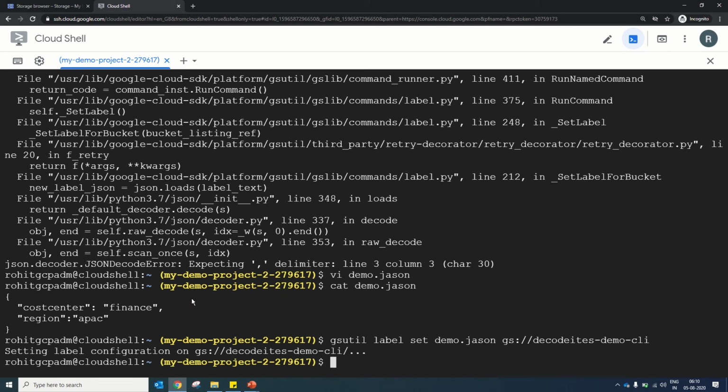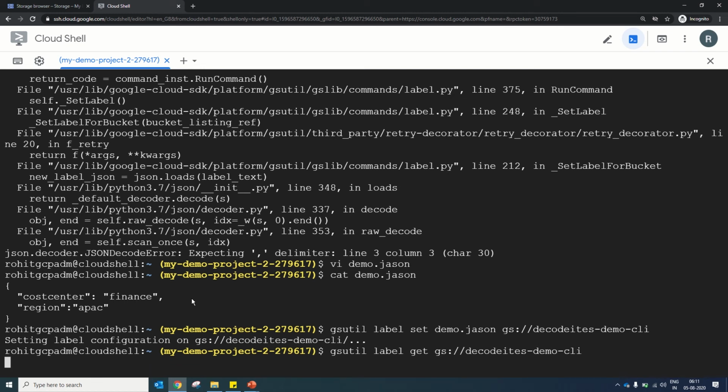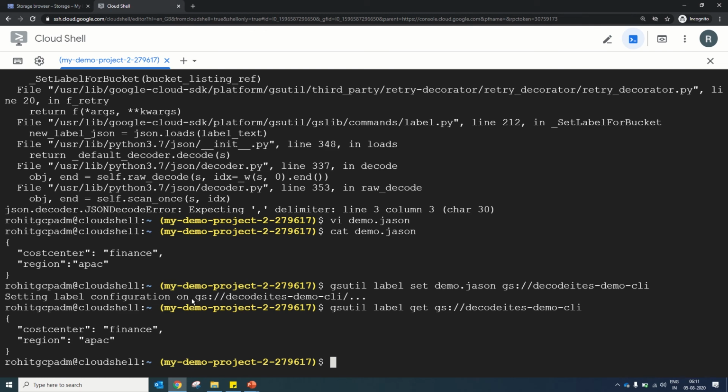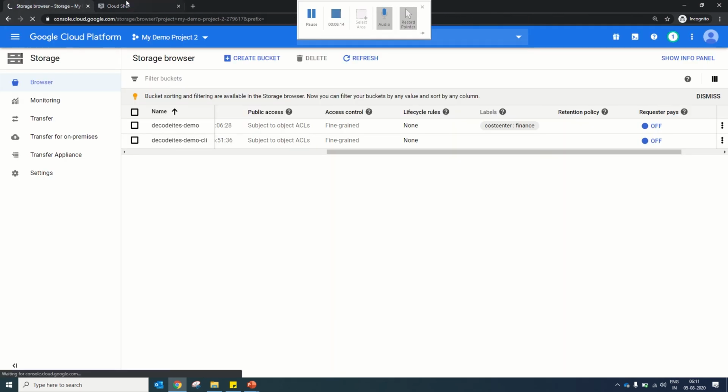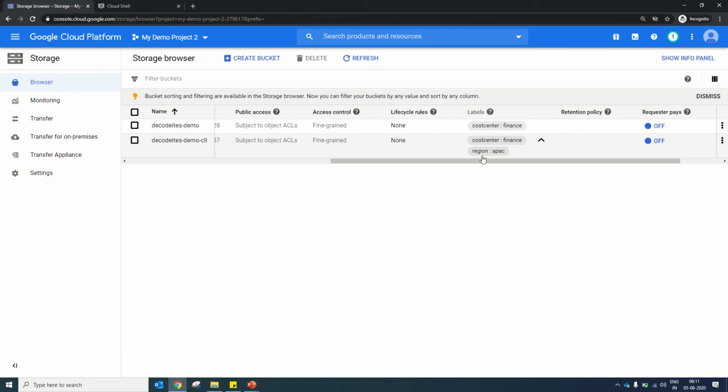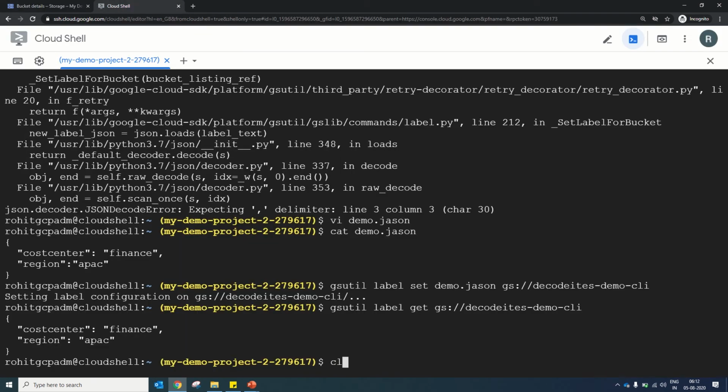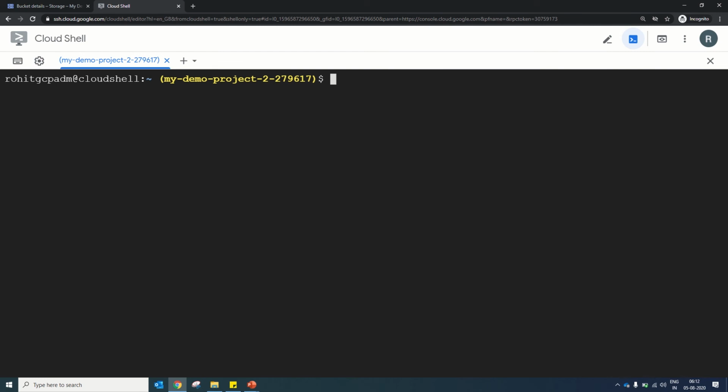Yeah, the label is configured. Now we will view the label of the CLI bucket. You can see two labels are configured. The same thing will be available from the console. You will see the two labels for the CLI bucket, cost center and region. Let's clear this session.